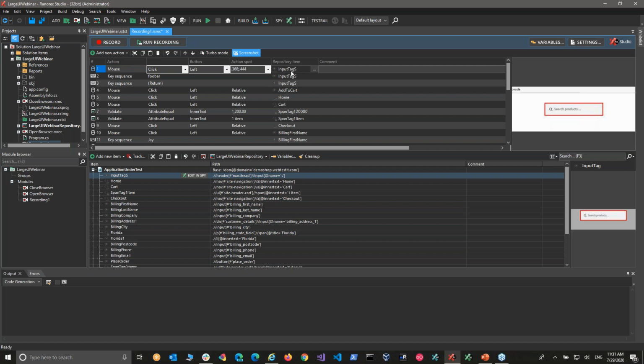First things first, input tag S, right away, that's not a good name, right? I mentioned we're going to talk about naming conventions. Let's give it a more meaningful name. That was our search field, right?